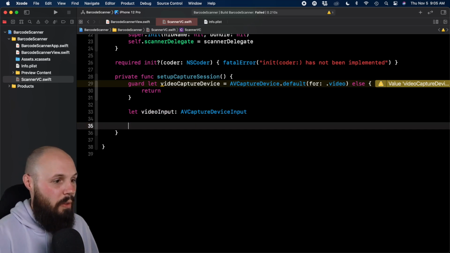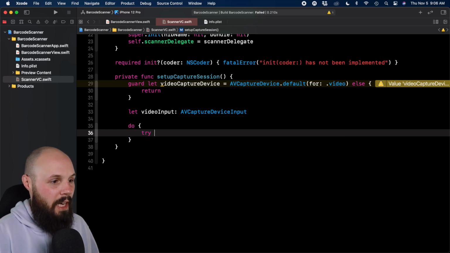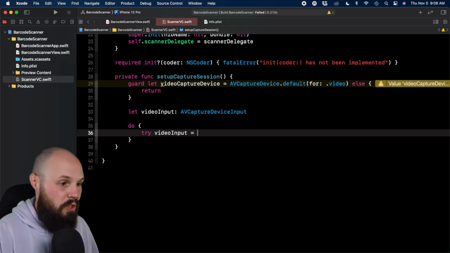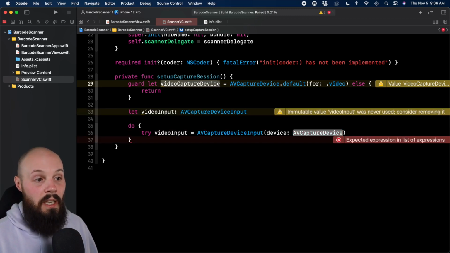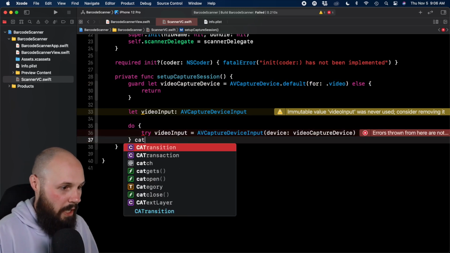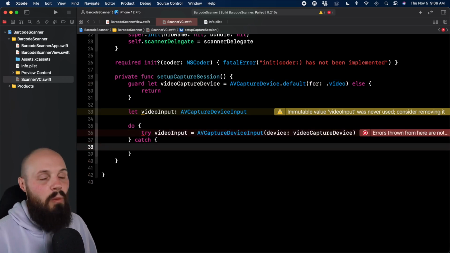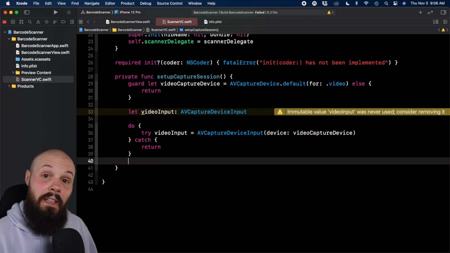So with video input, we need a do try catch block. So we can just say do, and then we're going to try videoInput equals, and we'll initialize an AVCaptureDeviceInput. And it takes in a device, and this is the device we just created up here if we had it, right? The videoCaptureDevice. And then if that doesn't work, we go ahead and catch that here. And this is again where we'll surface an error. But for now, we're just going to return. Again, more error handling later.